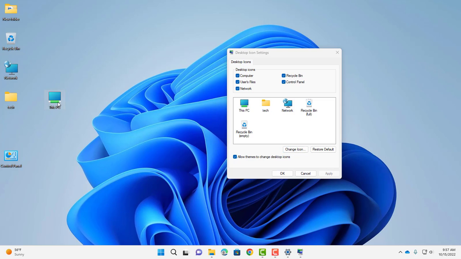So to restore this back to the default icon, I just have to click on Restore Default, click Apply, and the icon restores back to default. So if you don't want any of these icons here, you can just uncheck it here and click Apply.